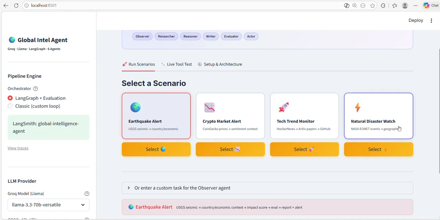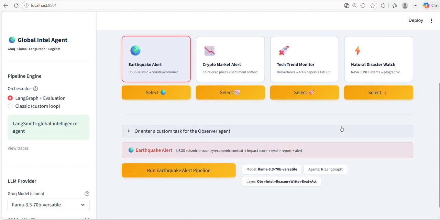And then we do have natural disaster watch. This one is used to monitor disasters across the world, any kind of natural disaster. Apart from the earthquake, some other natural disaster, everything will be monitored through this natural disaster watch.